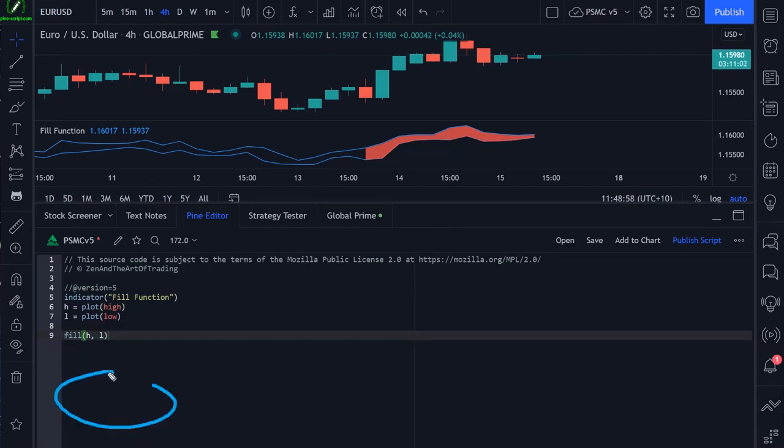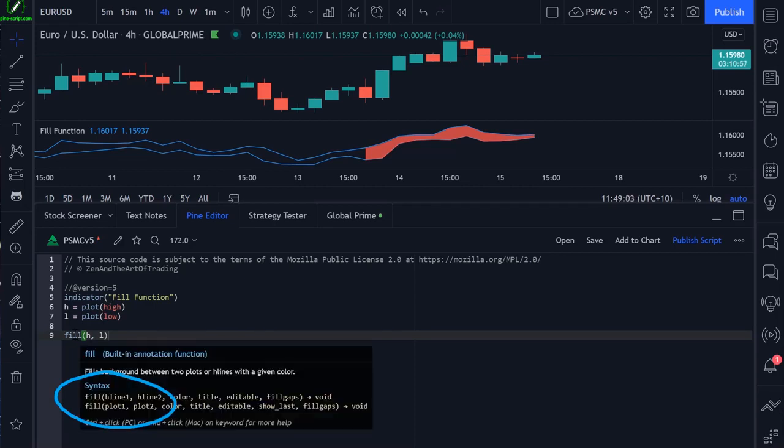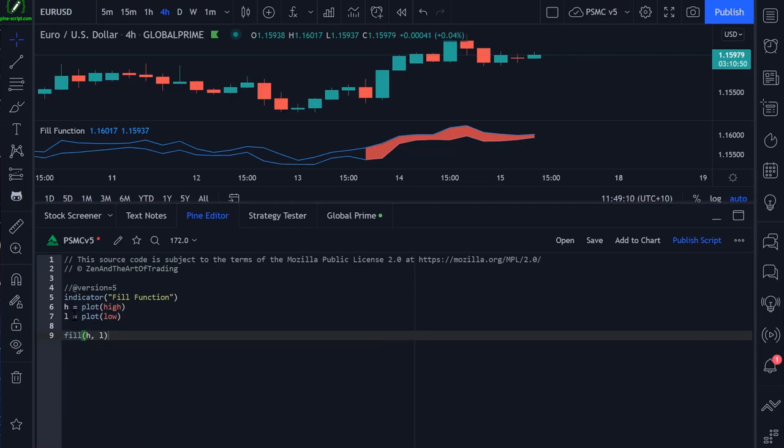So under syntax down here, you'll see that we have two fill functions, one with h-lines, one with plots. To use h-lines, it's quite easy. All we do is use the h-line function, and then we pass in a value. So for this example, I'm going to pass in 1.16, and for the bottom h-line, I'm going to pass in 1.155. And for this, let's set the color to color.green. And now let's save the script.